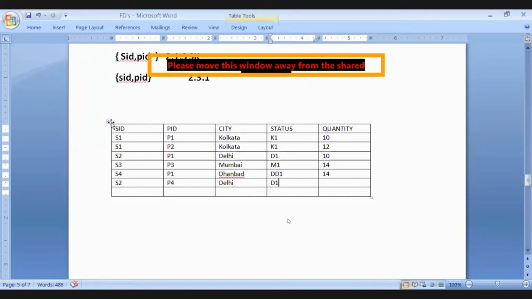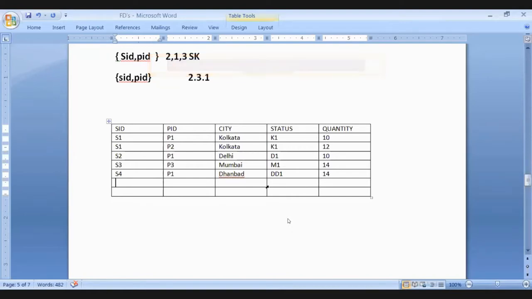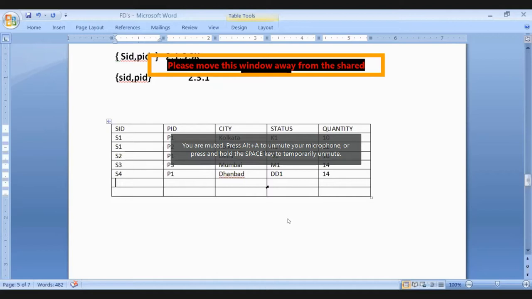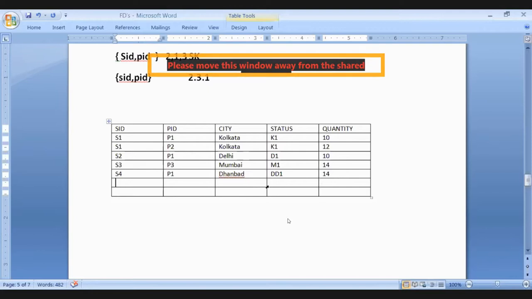Now let us come back to the table. Let me remove this one. What is the problem in the table? I have added only a few rows. Imagine that there are many rows in the table. Okay, now what is the problem? Can anybody identify the problem present in this table? Tell me fast. Is there any problem or no problem?